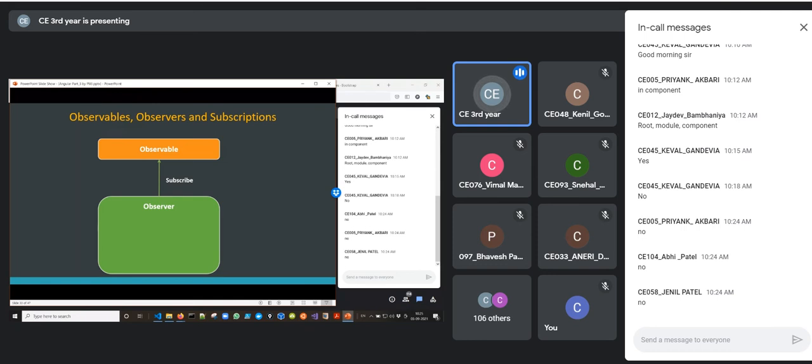Now, once the observer is subscribed to the observable, whenever there is new data, the new data will be returned to the observer. So how is this new data delivered to the observer? Via the different methods available with the observer. For example, if there is new data, the next method available in the observer will be invoked. So whenever there is new data, the observable will invoke the next method of the observer.